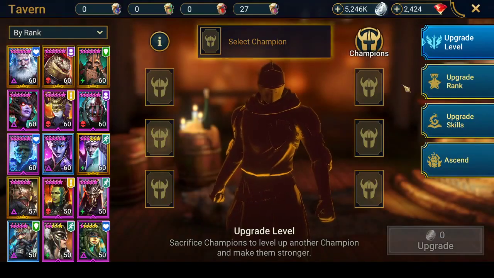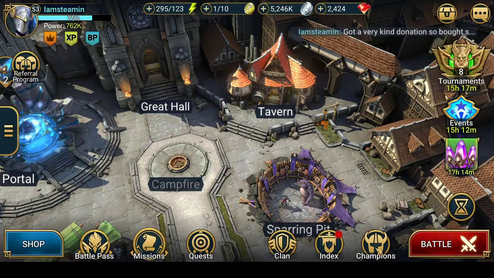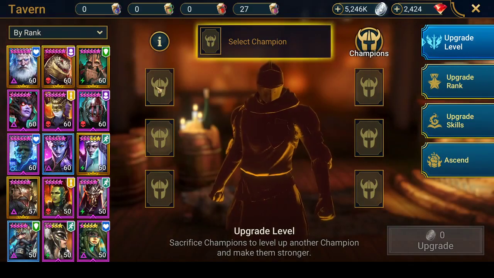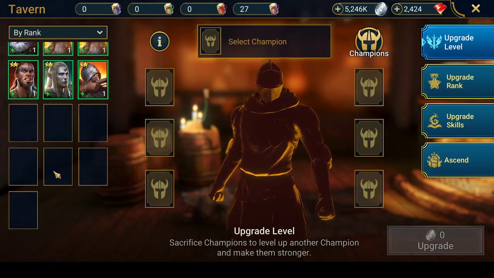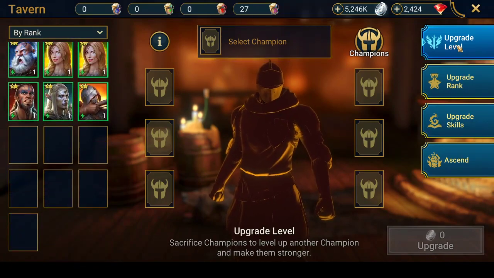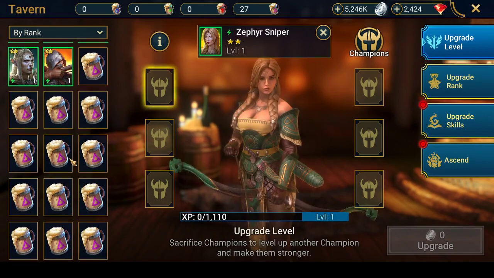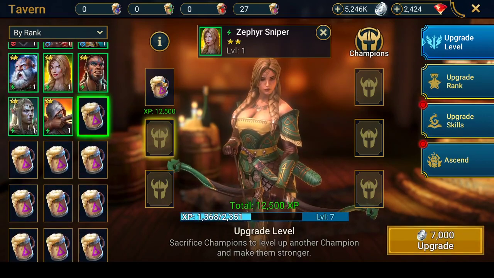The Tavern, so the Tavern is also linked in the Champions menu, but the Tavern is where you basically level up your champions, so you can level them up in-game while playing content, or you can give them brews. If I upgrade the level, you have to put a champion in, and then look, you can give her a brew, which will upgrade her level.